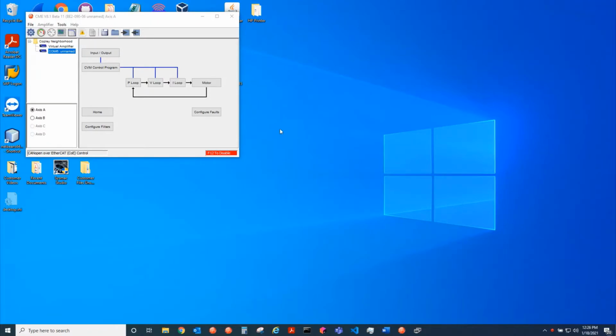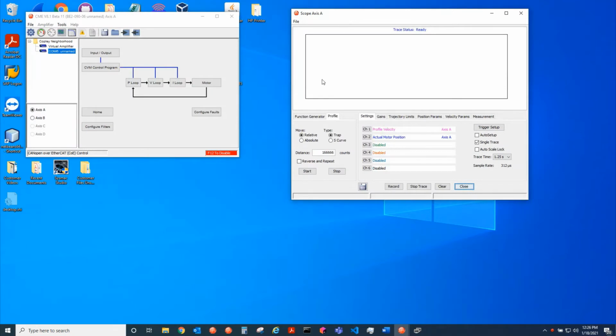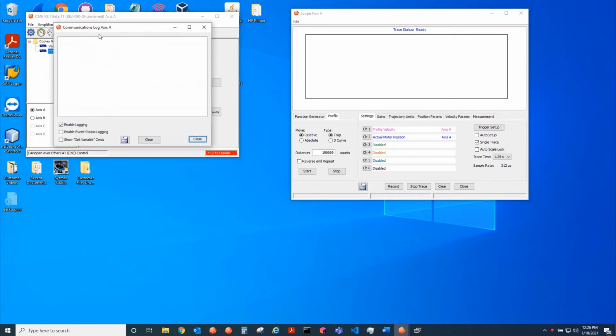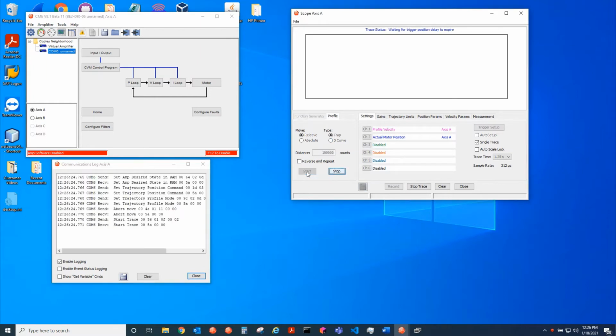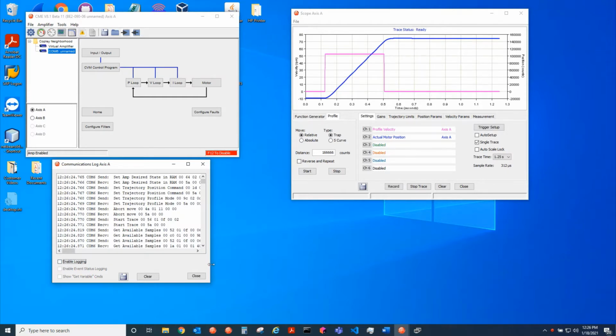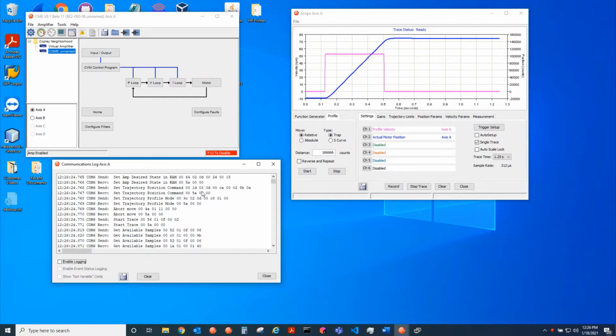Okay, now we will make a move with CME. If we go to the oscilloscope and go to the Profile tab. Next we go to Tools and Communications log. I'm doing that so that I can see the messages that CME sends. So we have the Enable Logging checkbox checked, and hit Start. Then I can uncheck the Enable Logging checkbox because I only really care about the first few commands.